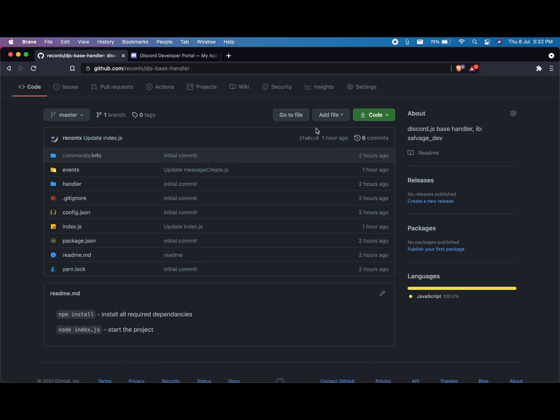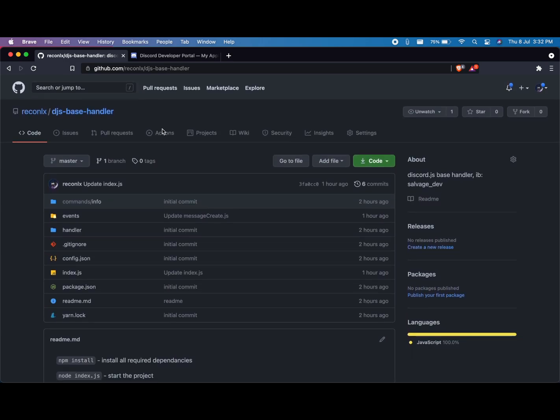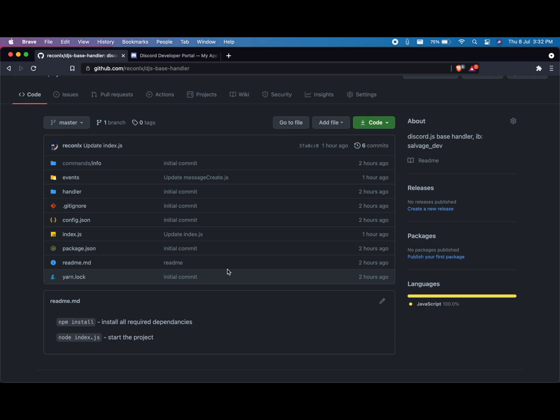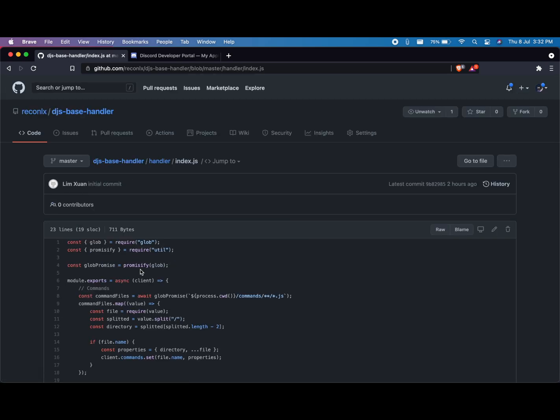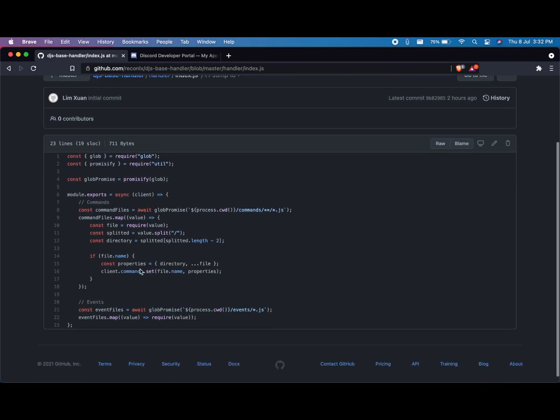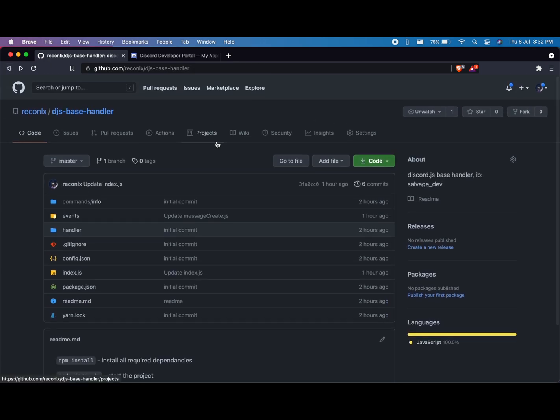So the next thing I would like to show you is my command handler. This is the current command handler that I've been using. This is the first time I'm using this command handler in a recording, so if you want to check this out, I'll link it down in the description. It's basically the same, but it's just a little bit cleaner. Let me go to handler and then index.js. You can see here it's a little bit cleaner. You can use the previous command handler with this video, but I'm just going to use this new command handler.